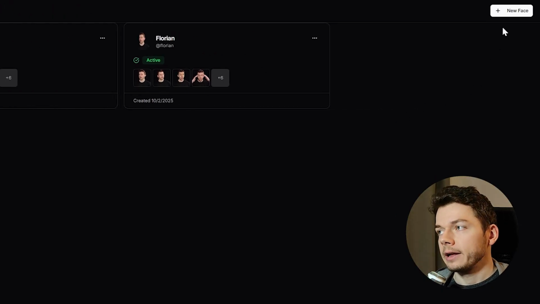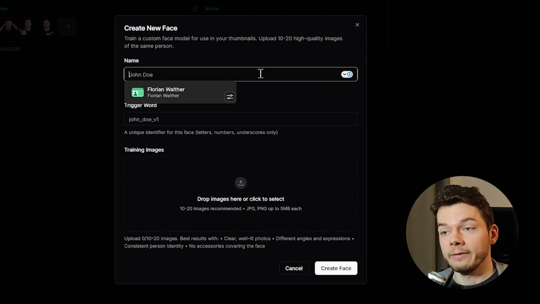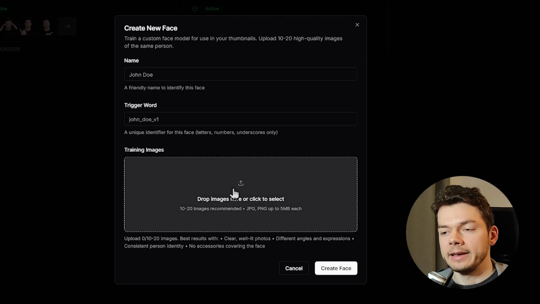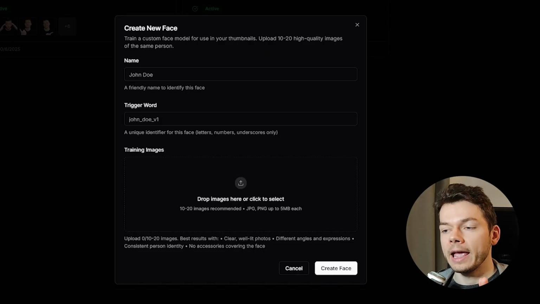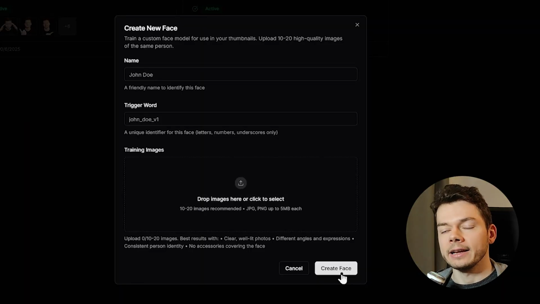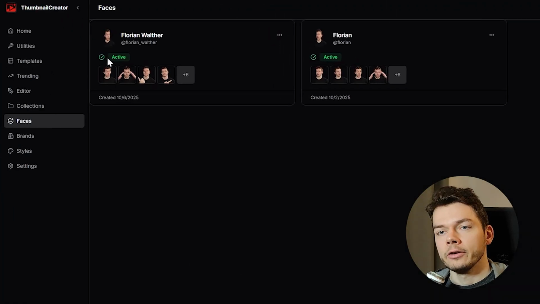To train your face, click on New Face up here, give it a name and a trigger word, and then you have to upload 10 to 20 images of your face. Again, you only have to do this once. So take your smartphone, create some well-lit photos with different facial expressions and different angles, upload them here, and then click on Create Face, and the AI will learn how your face looks. When this is finished, this will show active, and you can use your face in your AI-generated thumbnails.